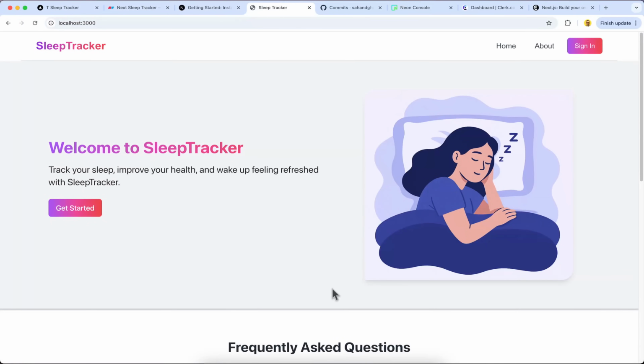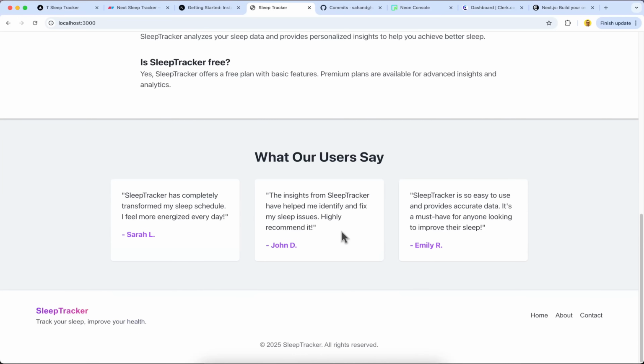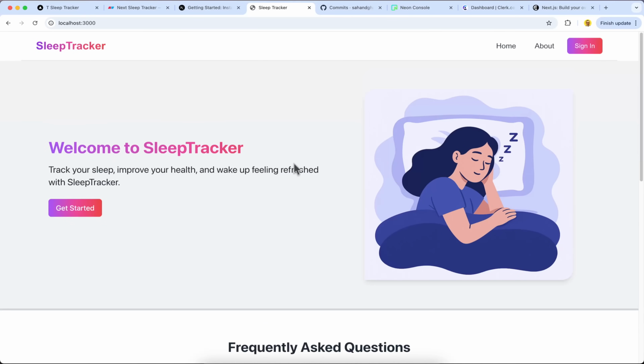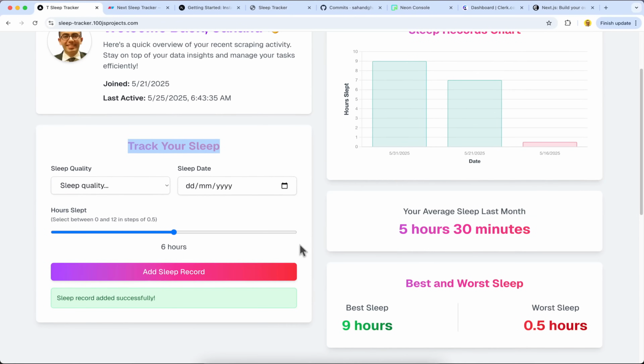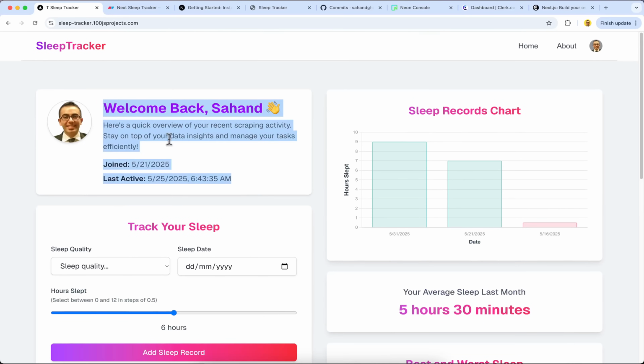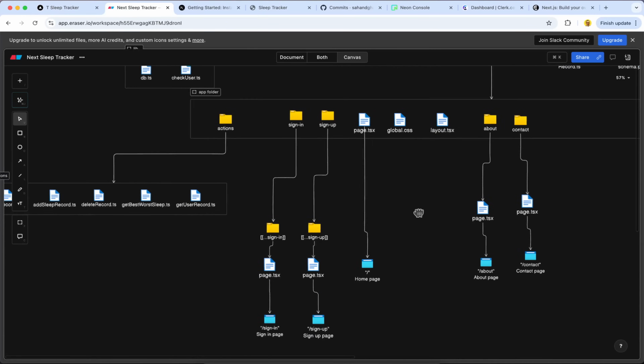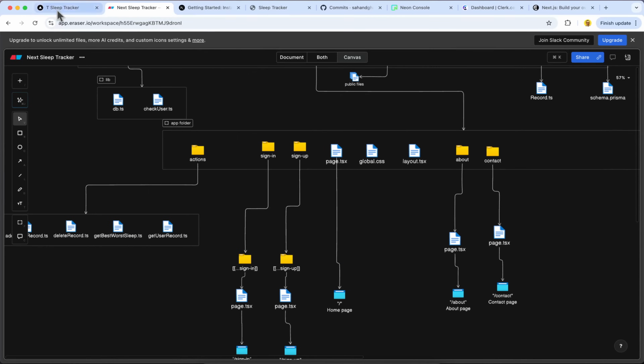All right, in the last section, we completed the static pages of our project, like the about page, contact page, and the guest component. In this section, we're going to add this track your sleep functionality, and also we want to create this part, which is very simple. We can just get the data from Clerk and add it here. So what we want to do is create the components and then add them inside the page.tsx to be able to see it.